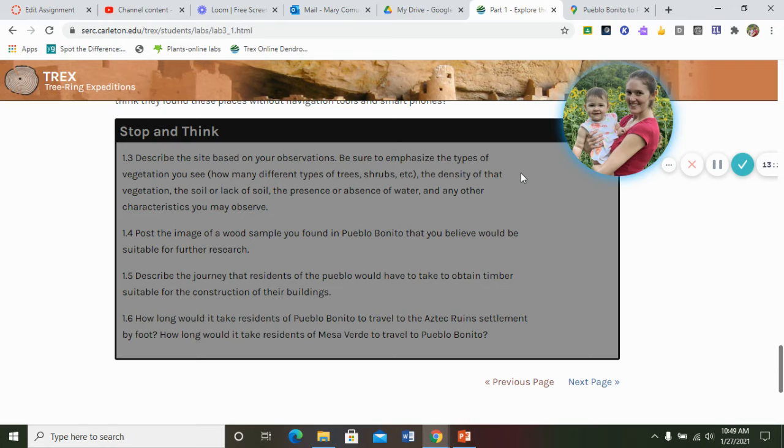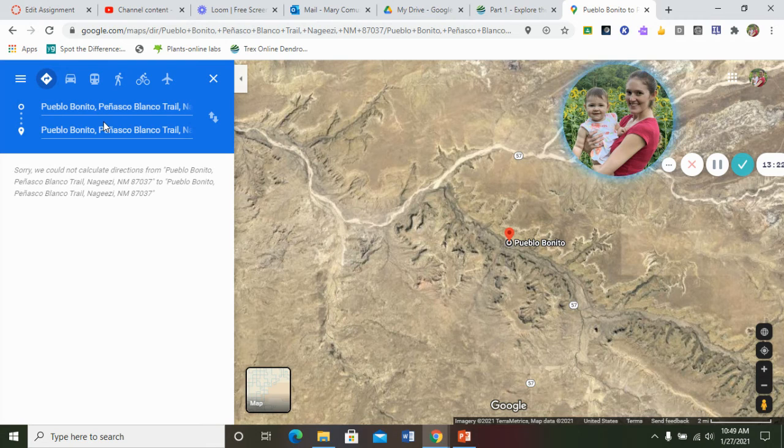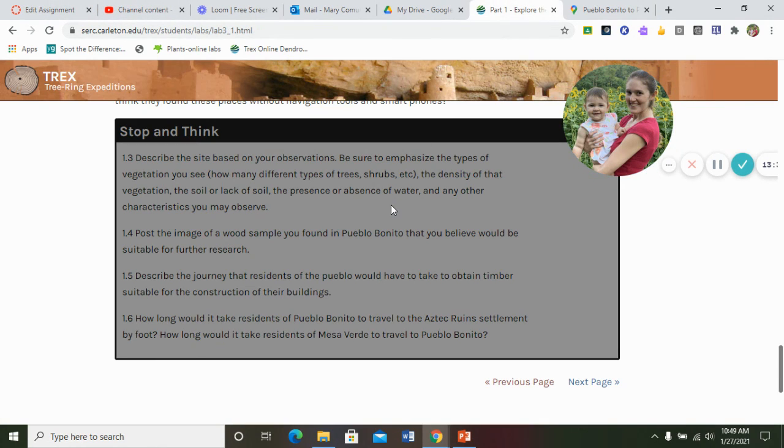How long would it take residents of Pueblo Bonito to travel to the Aztec ruins settlement by foot? And how long would it take to travel to Mesa Verde? So you could do your directions up here again, and it would take residents of Pueblo Bonito about 22 hours to walk to the Aztec ruins settlement. And for Mesa Verde, it would be about a 44-mile hike to reach Pueblo Bonito. So again, it's multiple days that these guys are going to be moving around. All right, that is it for part 1 of this exercise.